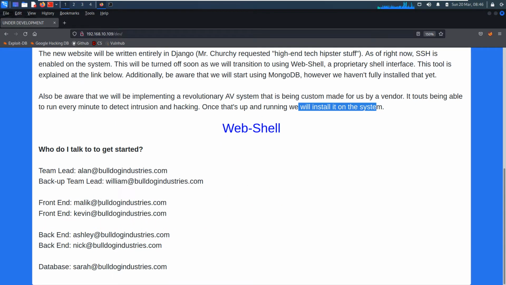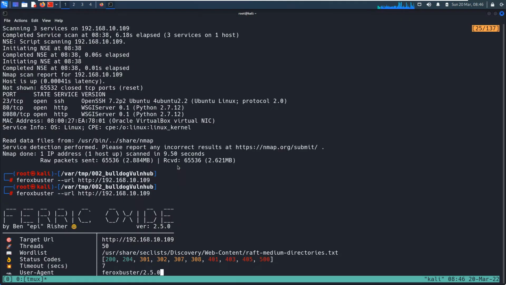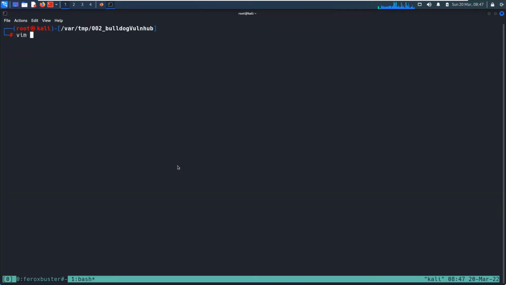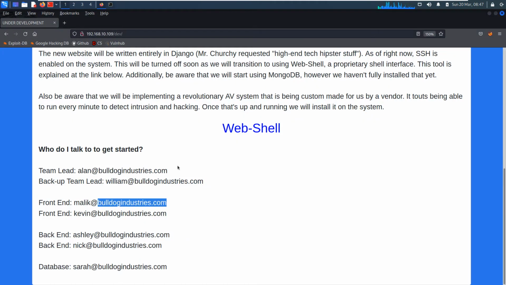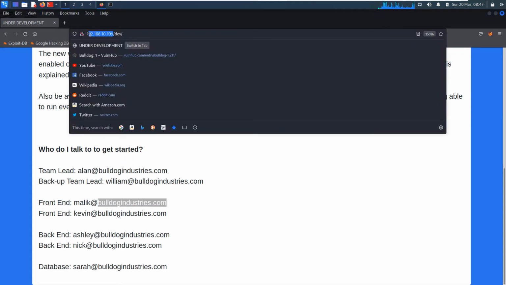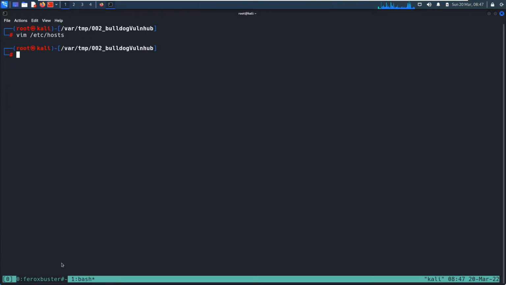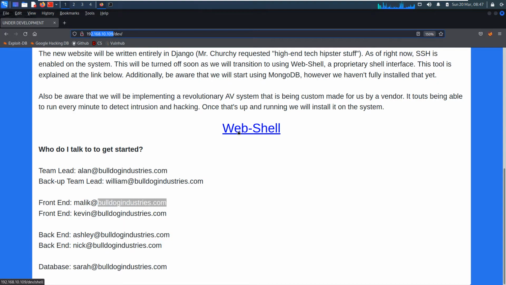So here we have the domain name bulldogindustries.com. So let's just try adding it to our hosts file, so we can try looking for some other domains. So let's see, hosts, and 192.168.109 is the IP. So I have added it over here, and do we have dev shell? What is dev shell? Right, this is the dev shell.